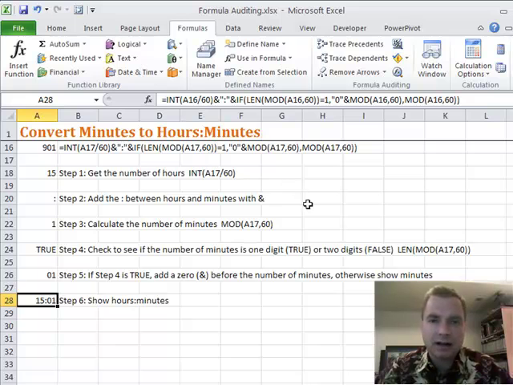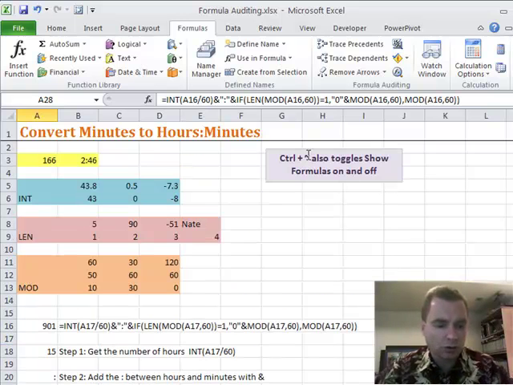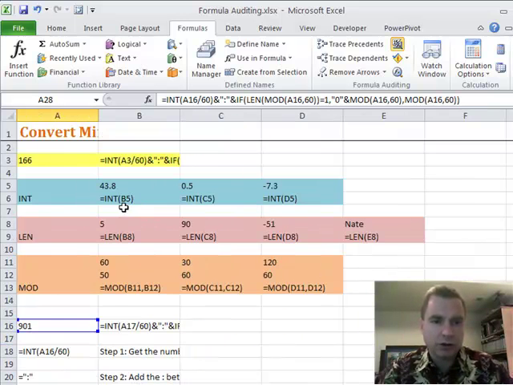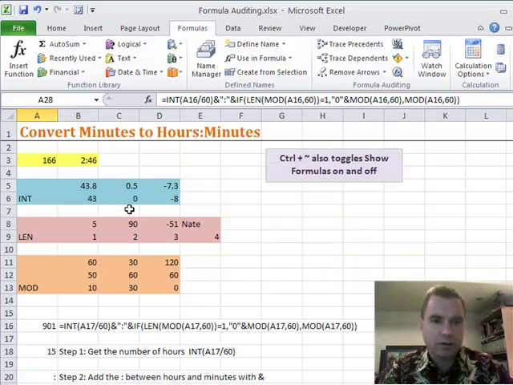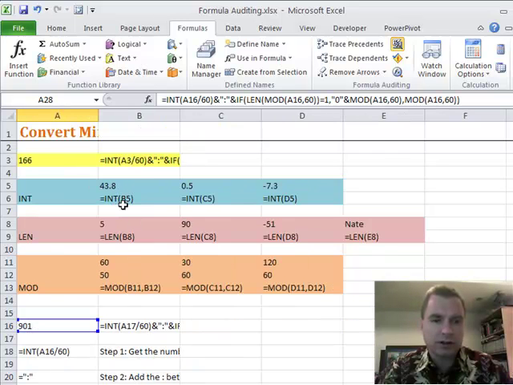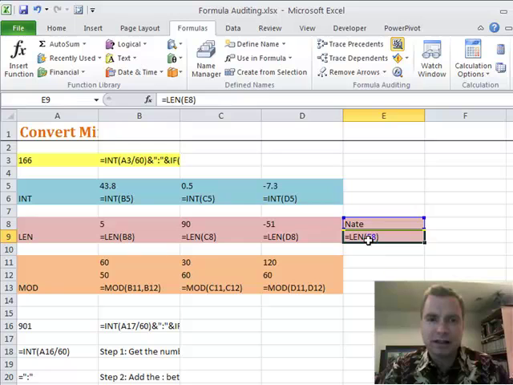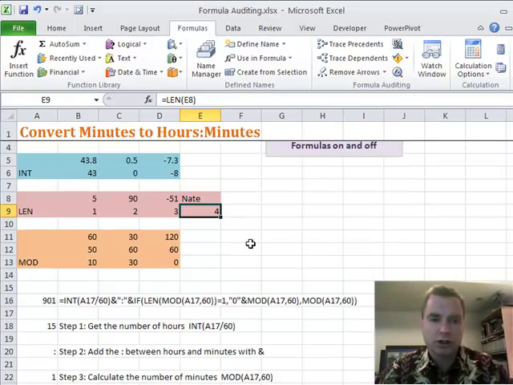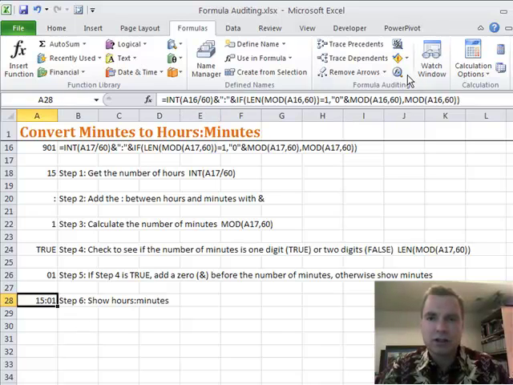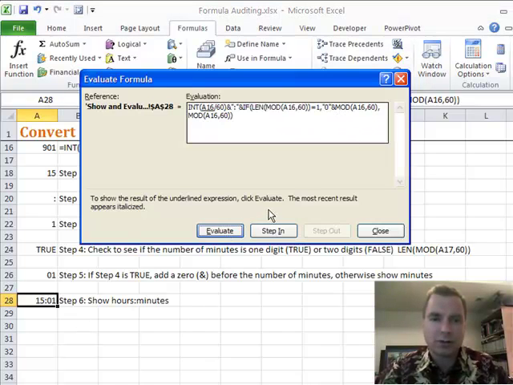The first one, this Control and tilde, will give you all of the formulas that are in there, and just makes your life easy to see what's going on. If you're new to a spreadsheet, or you can't remember how you did a formula, it makes it easy to access and work with those formulas. Once you're done with that and you've got a complicated formula like this, just use Evaluate Formula, and you can evaluate and figure out exactly how the formula is getting to where you need to go.